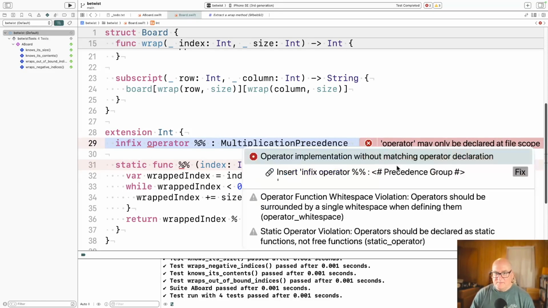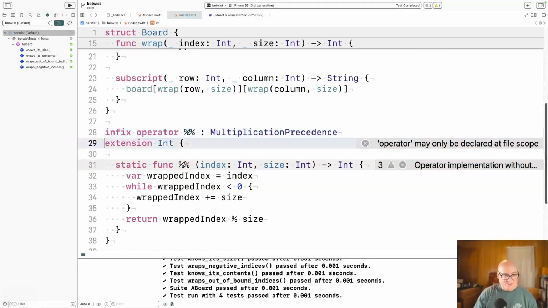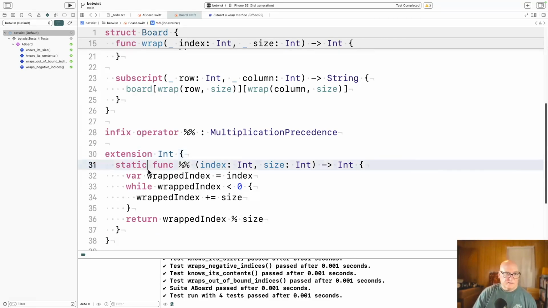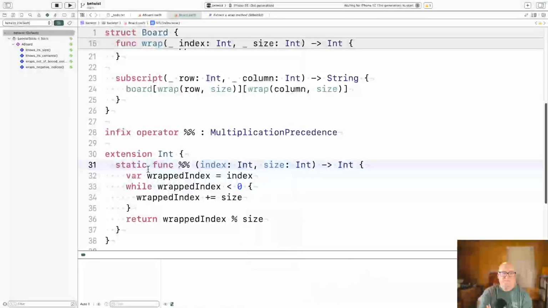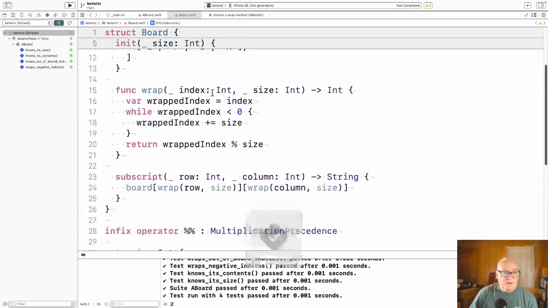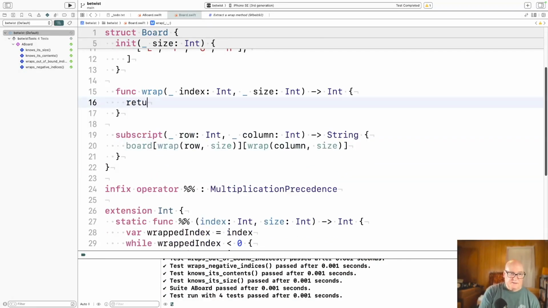Okay. Without matching operator declaration. Okay, let's move this up. I just don't remember it being this hard. I think we've done it before. Operators should be surrounded by a single white space when defining them. Declared as static functions. Okay, I think I've done both those things. Okay, that's happier. We're not using it yet, but we will. All right, now this is indexed, wrapped by size.